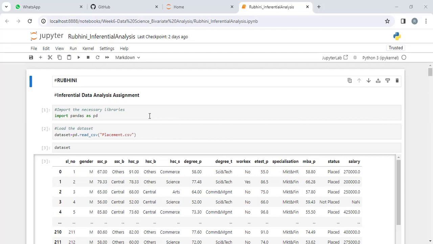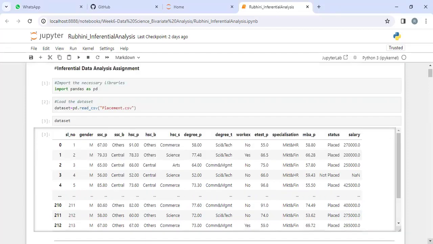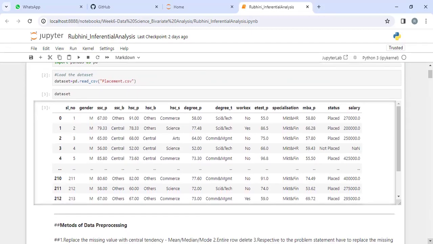The next thing we have to do is load the data set. What is the code to load the data set? Dataset is a variable name given. We are assigning the variable name equal to pd.read_csv, and this is the data set name, placement.csv. After loading, we can view the data set using the dataset command. See here, this is the data set which we have loaded.